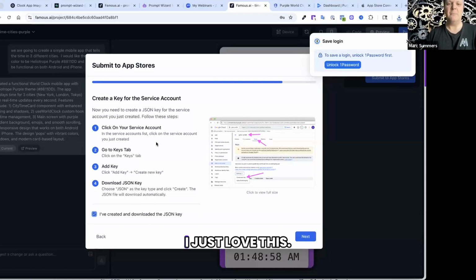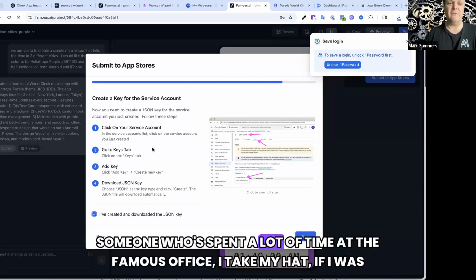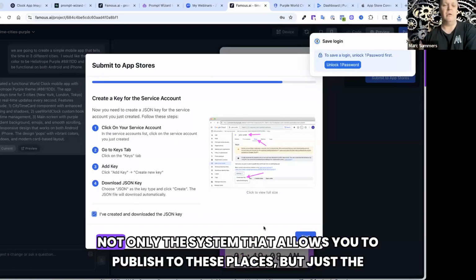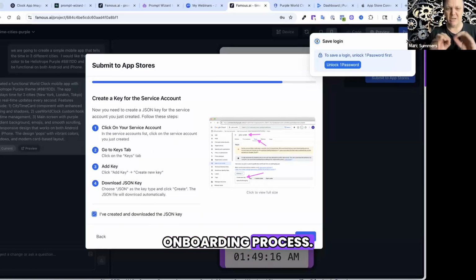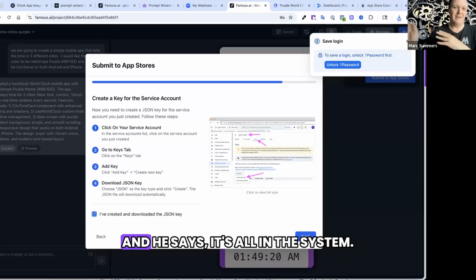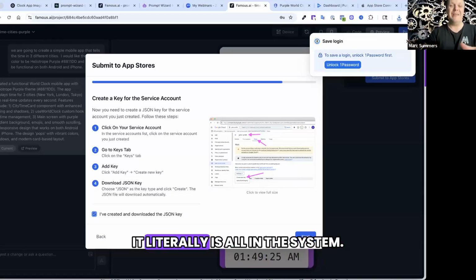I just love this. Someone has spent a lot of time at the Famous office. I take my hat, if I was wearing a hat, off to whoever wrote not only the system that allows you to publish to these places, but just the onboarding process. Alex gets a little bit annoyed when people say, well, how do I publish? And, he says it's all in the system. It literally is all in the system.